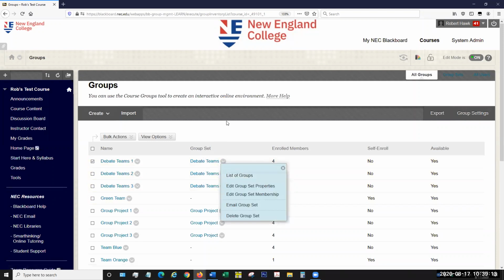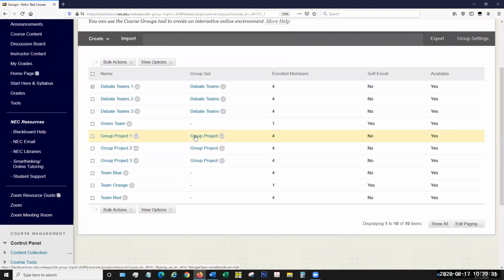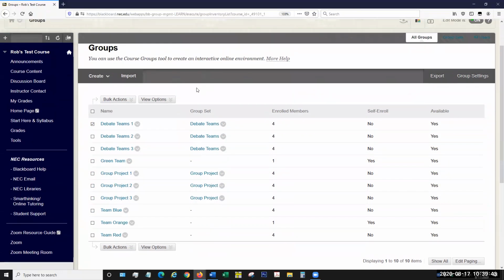And likewise, you can always delete the group set. If you do delete the group set, if I delete debate teams, it'll delete every group associated with debate teams. So you want to make sure you really want to do that. All right. So for the most part, a group set works pretty much like a normal group. It just creates more than one group at once.